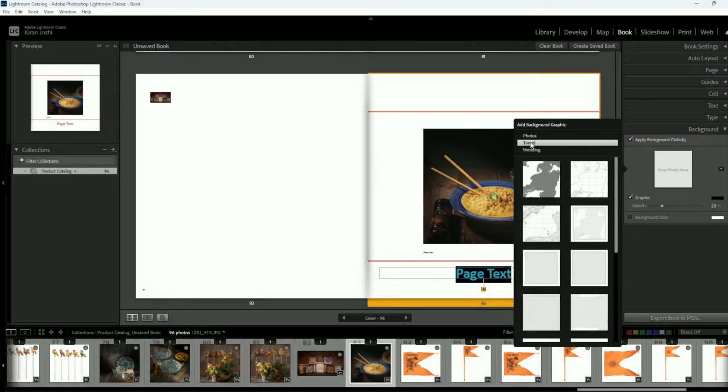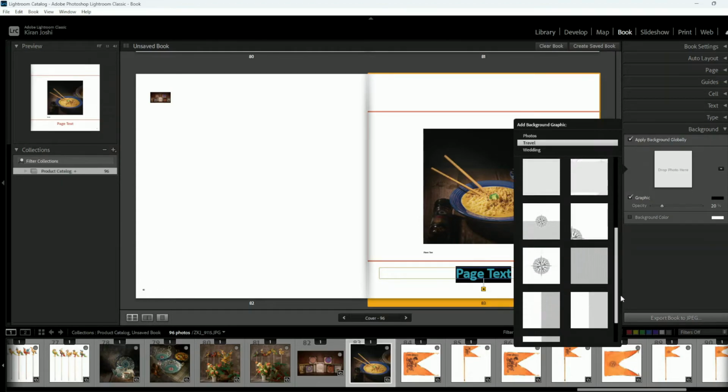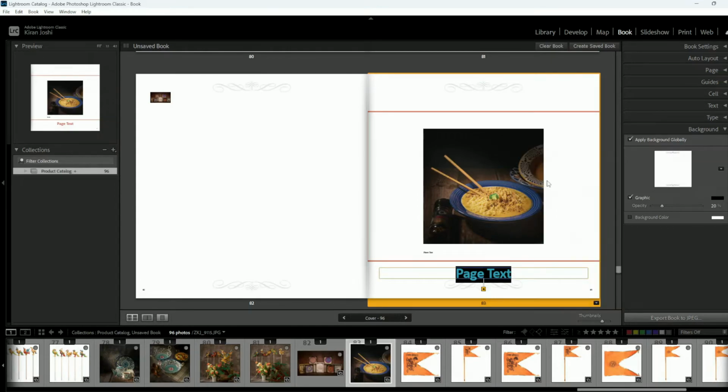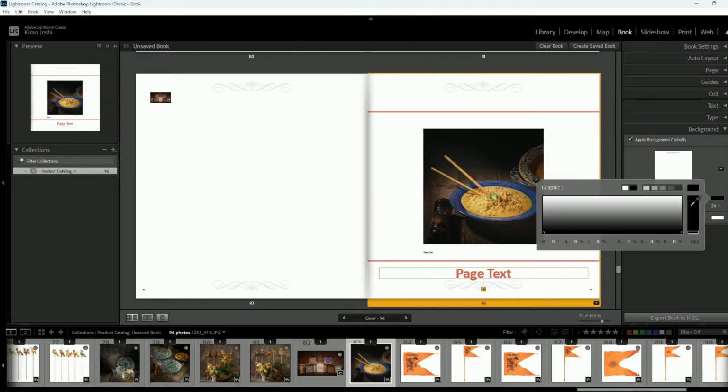Then if you go to the travel, you will have so many options available over here. If you go to the weddings, you will have some designs available here. So now, just for demonstration purposes, let's select this as a design. Now you will see that the design has come up over here, and you can even assign some colors to this design by clicking on the particular color you are looking at.